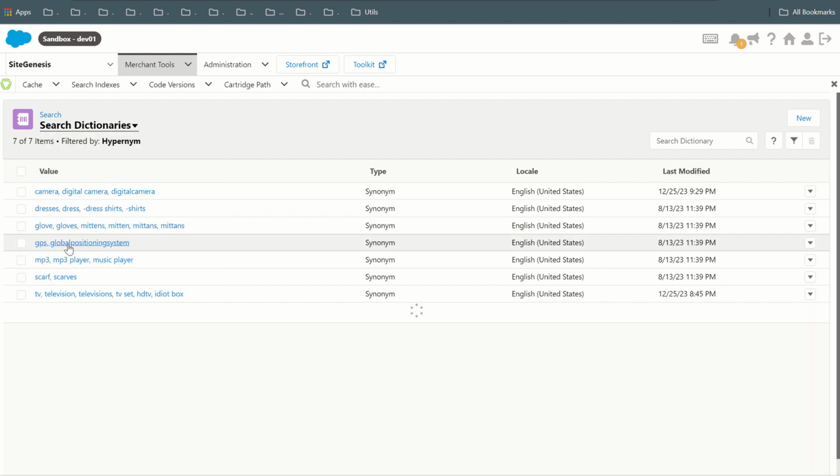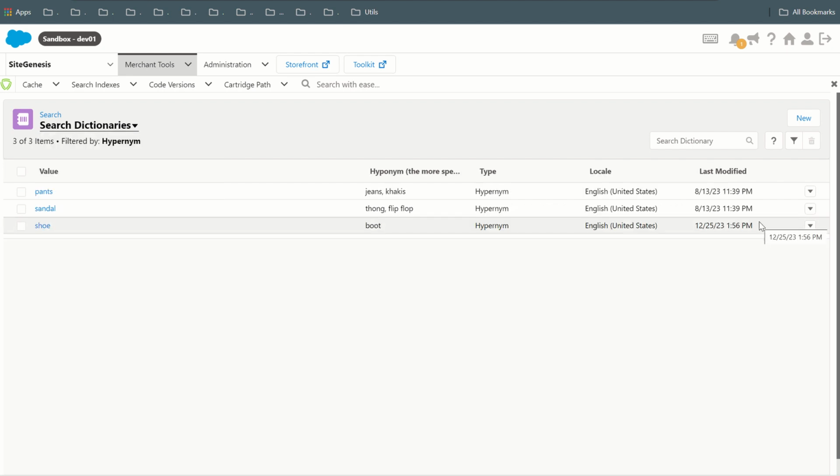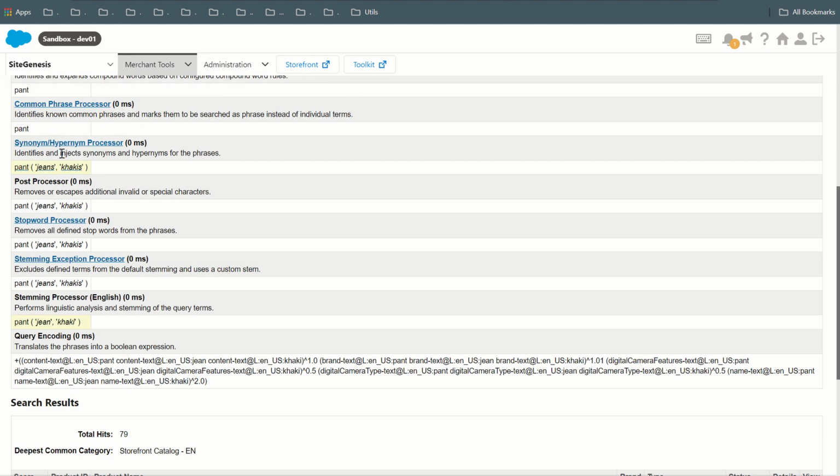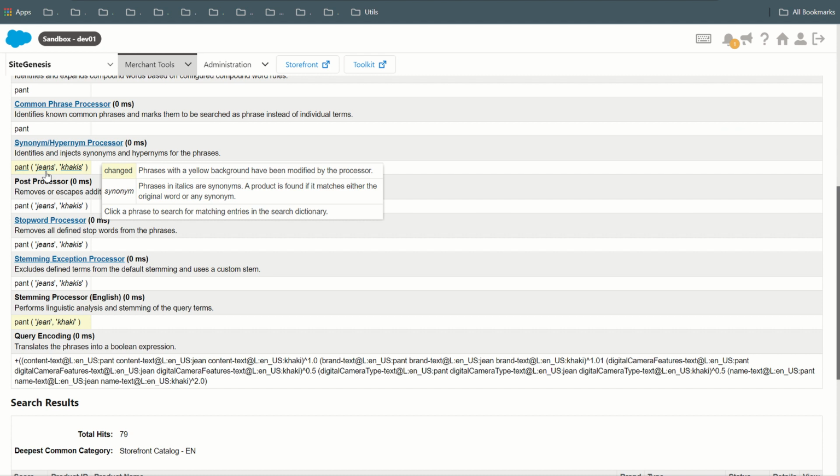And if we go to hypernyms, a hypernym can be considered as a broader term, and inside it there could be multiple subsets. So for instance, if we talk about pants, pants could be considered as a broader term, inside which jeans and khakis could be considered as the hyponyms of this pants hypernym. Now the moment you search for pants, if you go back to the index query testing tool, you can see since we don't have any synonym configured for pants, it goes to hypernym and fetches jeans and khakis from that.